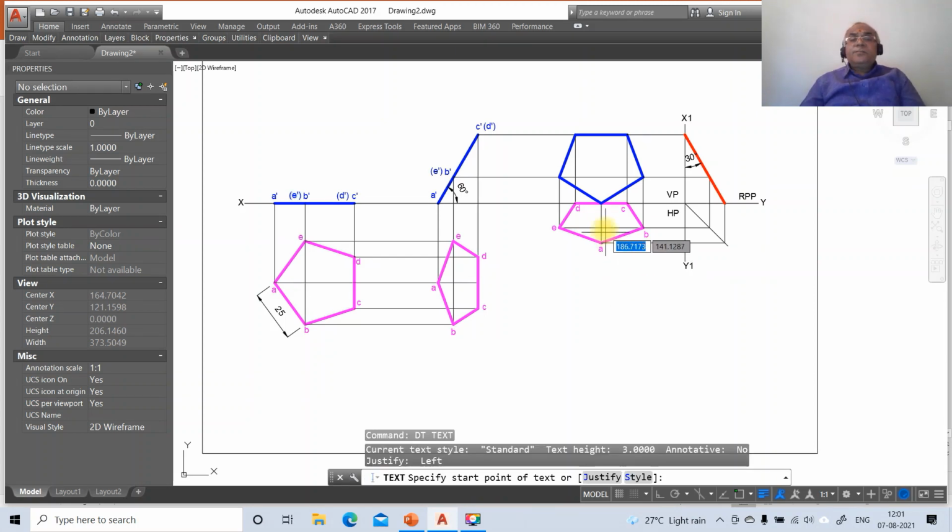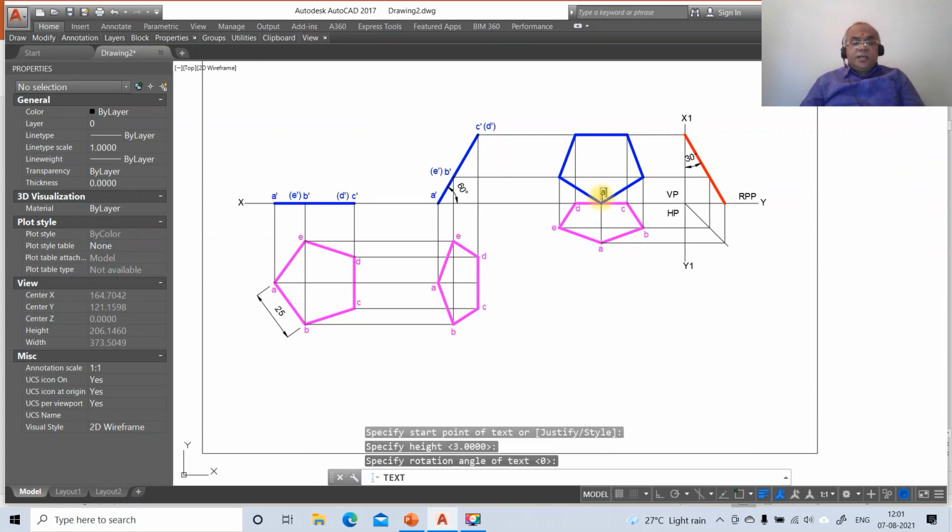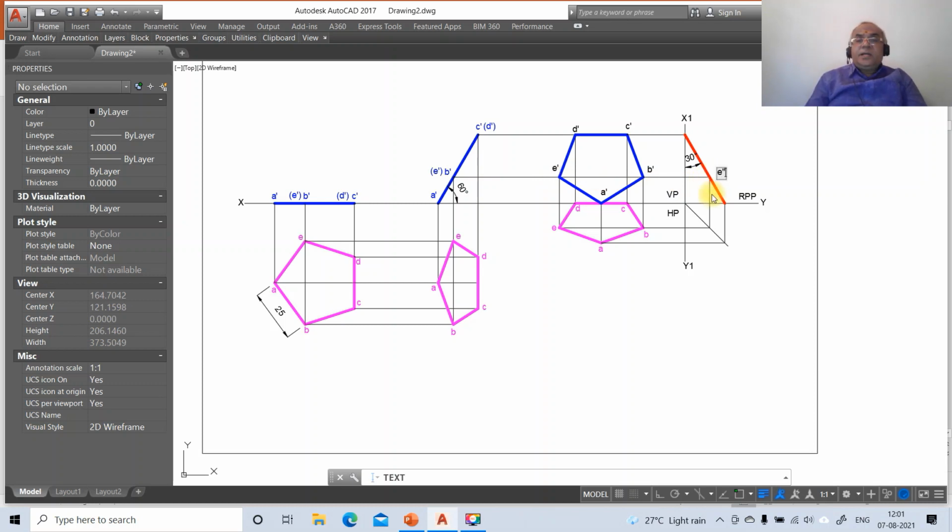Then go to D text. Here you mark this as A dash, this as B dash, this as C dash, this as D dash, here it has E dash, and similarly here E double dash, then B double dash, here it is A double dash, and here it is D double dash, then in brackets C double dash.